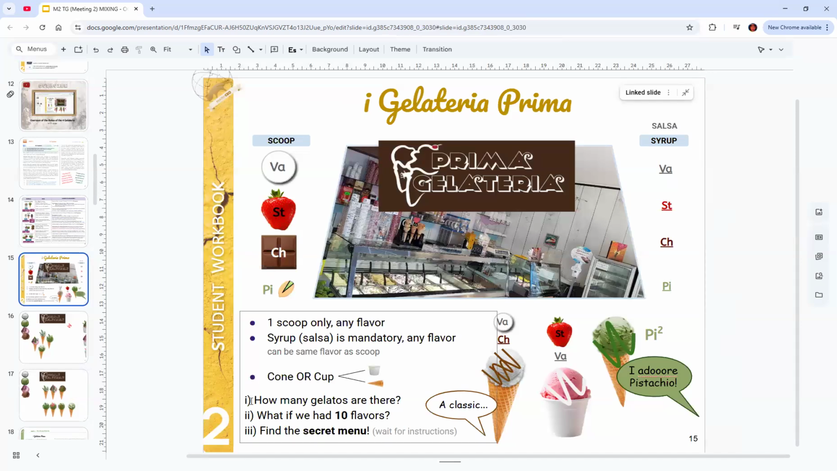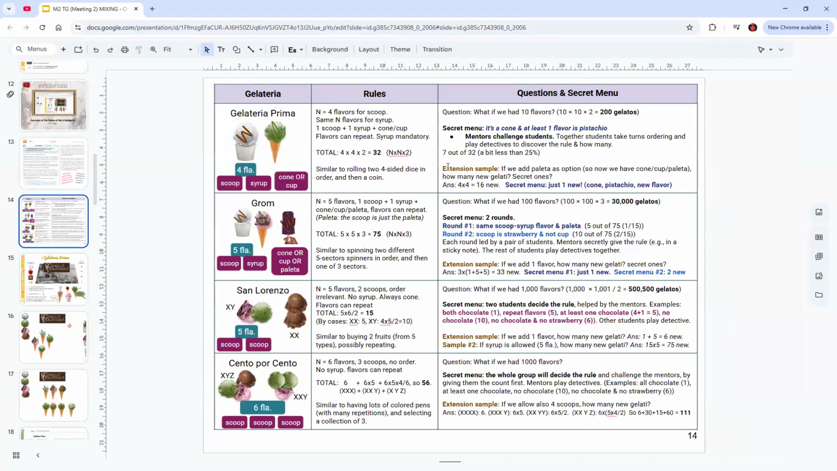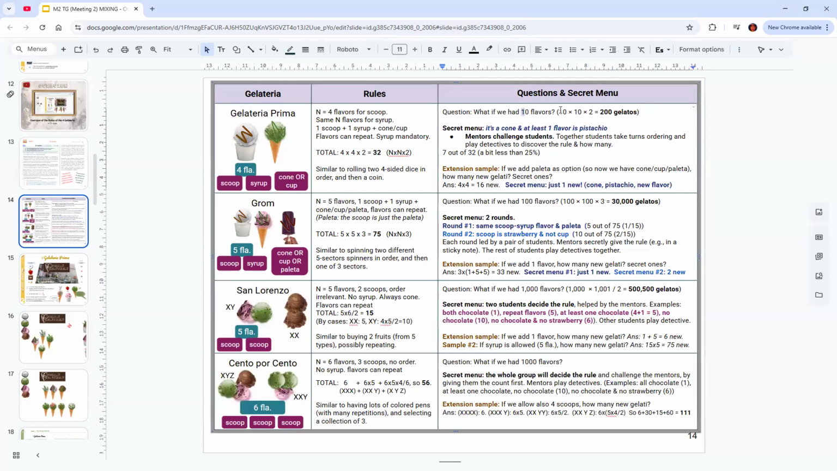This order you can flexibly do with your students. The last part, we don't have it here in the guide, but we have it here. And it's important also. It's extending by 1. So an extension example would be if we add paleta as an option. So now we have cone, cup, and paleta. How many new gelatos do we get? And so it's just counting the extra, which is different from just having a lot of things here.